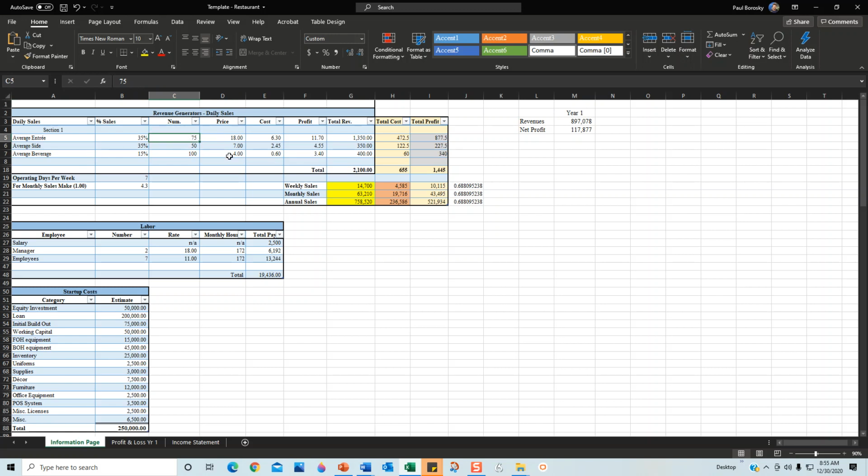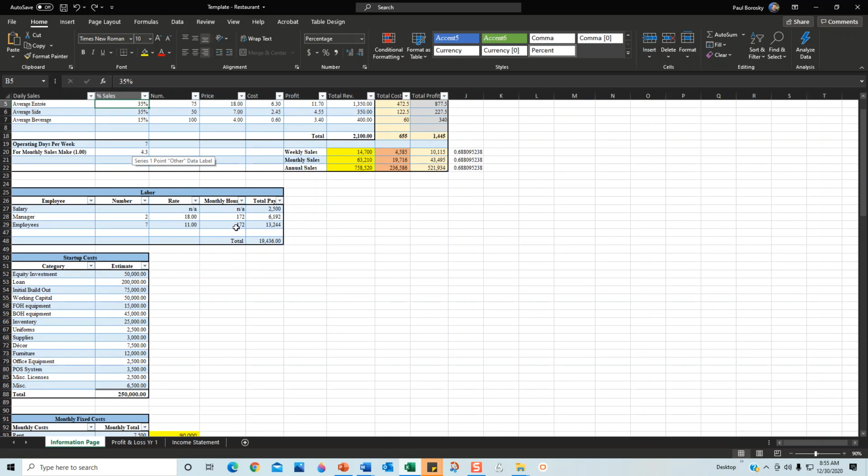This is your average price for your entrees. And then if you want to change the cost involved for the average price, you would change it right here. You can change this 35% to 40%, and that'll increase your cost. So you would change it by the percentages here. The next section is going to be the labor that you can change. You can go ahead and add and subtract managers, and then you can add and subtract employees. The number would be right here. And then right here is the manager rate of pay, the average manager rate of pay on an hourly basis, and the average employee rate of pay on an hourly basis.